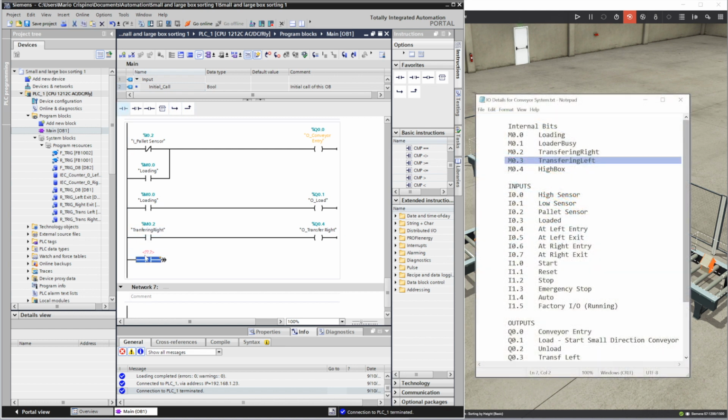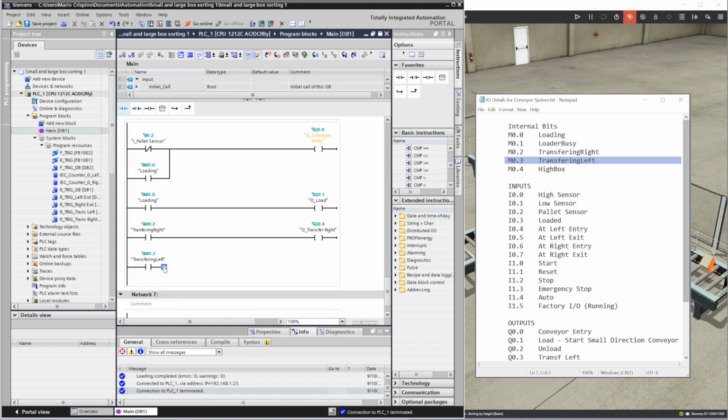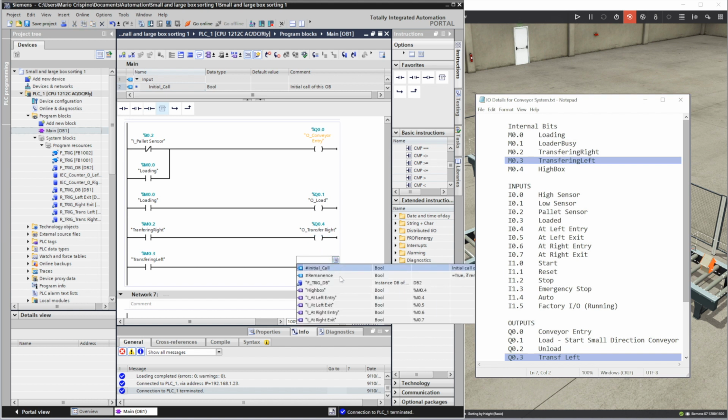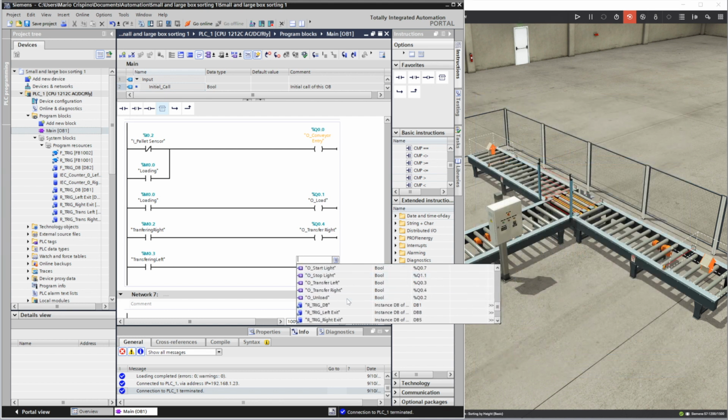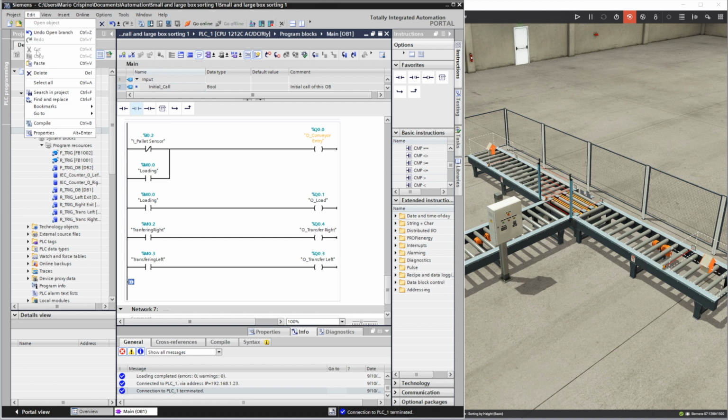Now let's copy the branch above, but this time for transferring left. Enter a normally open contact and address it M0.3 for transferring left, and then an output coil to engage the transferring left yellow bed and chains. Let's find that in the tag list. Scroll down and select output Q0.3. Now let's paste back in the right conveyor output by creating a new branch, then paste.